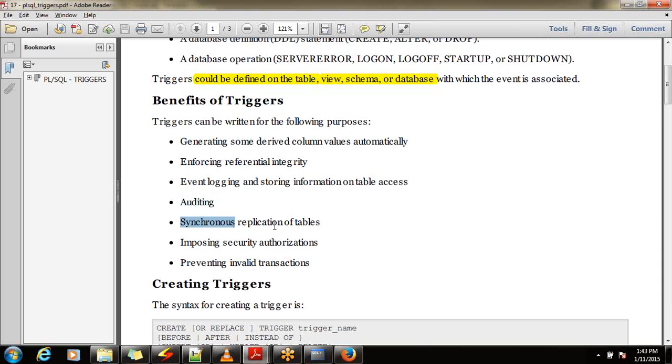Then synchronous replication of tables. Here there may be replication of tables for application maintenance purposes. There are 2 huge tables, where there is a replication of the table on some other server. For safety purposes they maintain 2 duplicate tables. So when one table is populated, automatically the other table also gets populated, right? Synchronous replication you can perform using triggers. Then imposing security authorizations can be done with triggers, and preventing invalid transactions. So all these are the benefits of triggers.